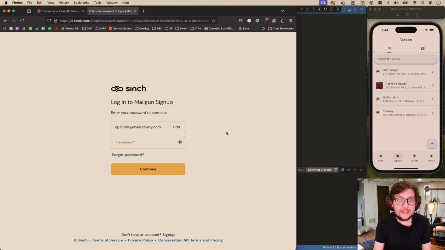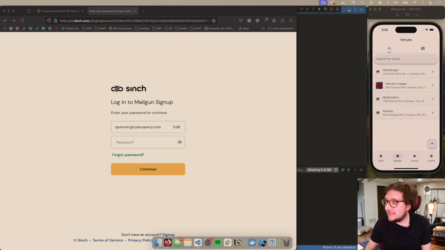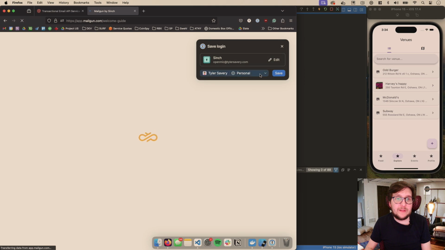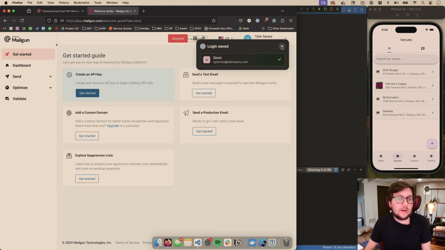So I just need to open up my password manager. And luckily it's going to be fine. And just bring it to my other screen, copying this and pasting it in. There we go. Yeah, we'll save the login there too. Okay, cool. So I'm in Mailgun now.